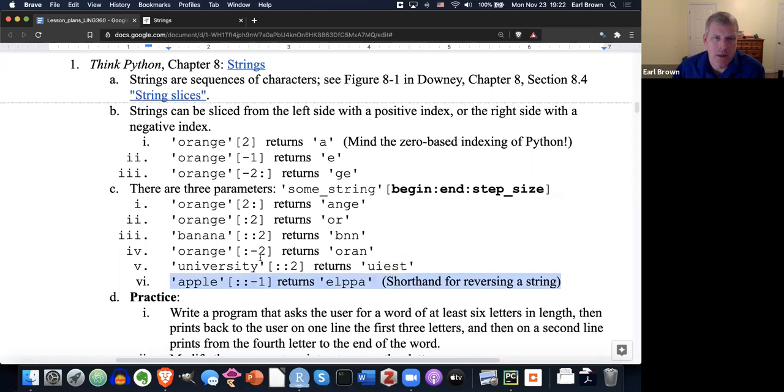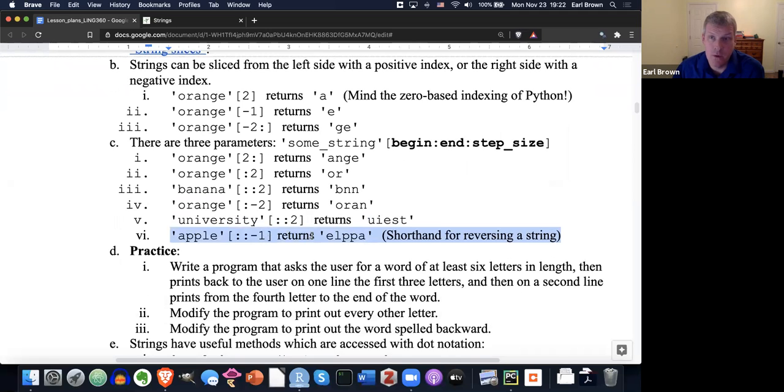And this is interesting. This is a kind of shorthand for reversing a string right here. If we specify a string or a variable that holds a string, square bracket, nothing specified as the start point, nothing specified as the end point, but a step size of -1, it's going to go backwards. Every character will be included, but it'll go backwards. So if we say apple, colon, colon, -1 within square brackets, we would get a backward version of apple, E-L-P-P-A. Okay, so that's a shorthand for reversing strings. And that'll be important when we look at palindromes in a second.